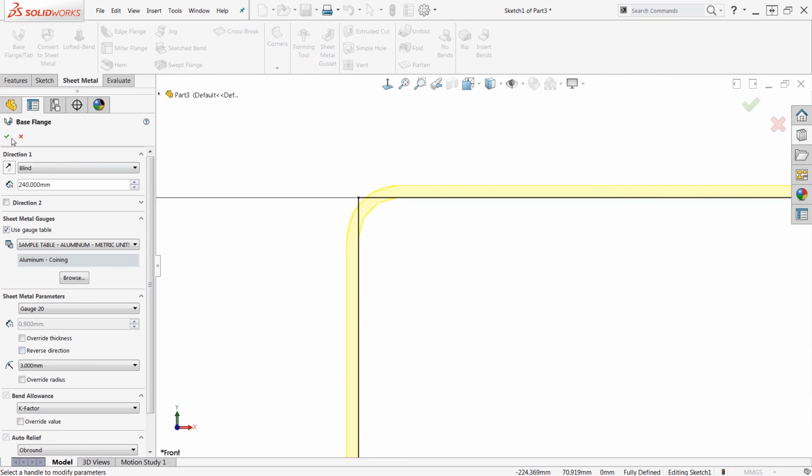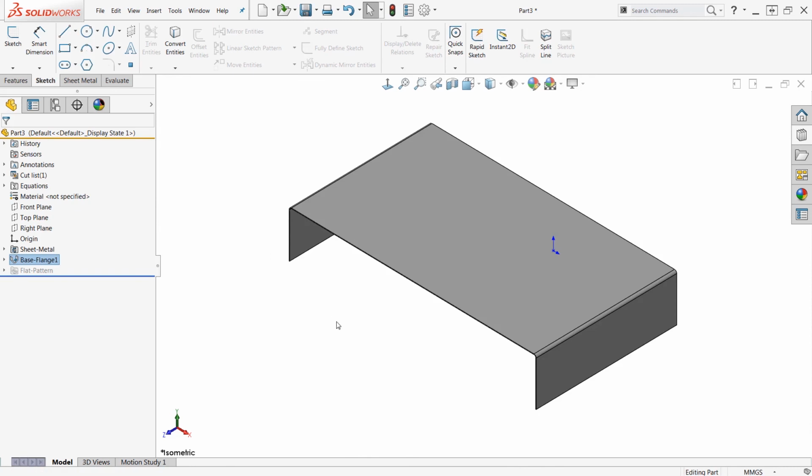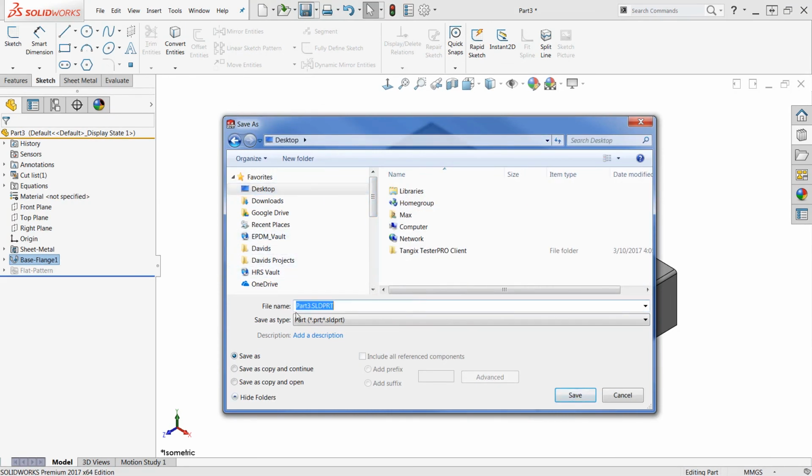So I'll keep it the way it is, and I'll select OK, swipe for an isometric view, and I'm going to save this on my desktop, and I'm going to call it cover.